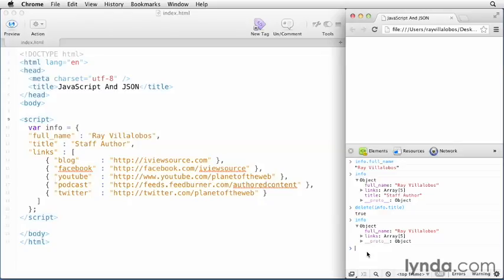Sometimes with JavaScript and JSON, it's a little bit tough to figure out how to get to a specific element. Developer tools are a great way to explore your JavaScript and JSON objects and make sure they've been formatted properly. You can also test out how to access specific elements in the JSON or the JavaScript object.